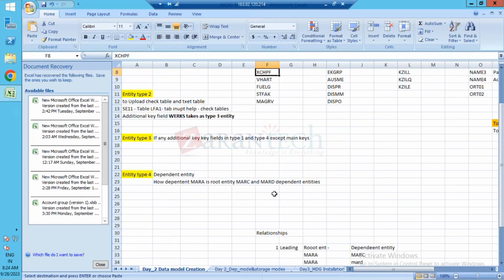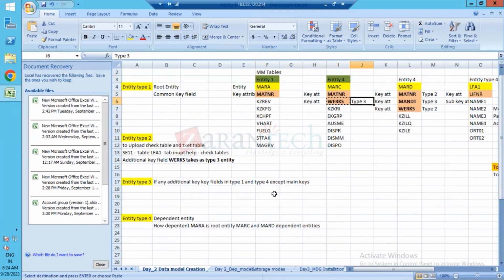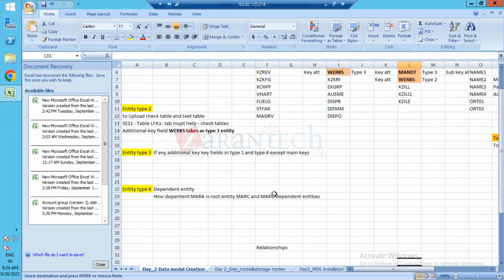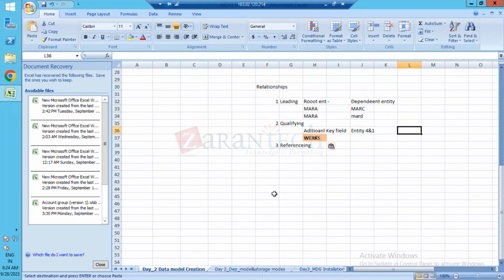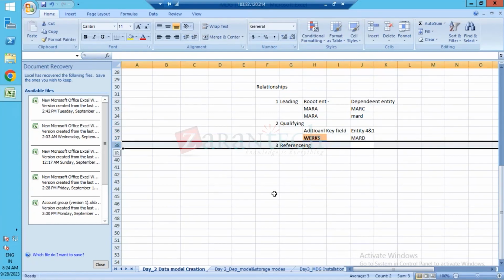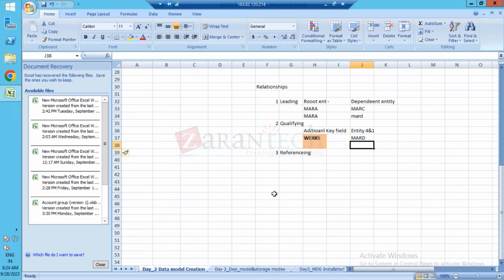And we'll see this type 4 additional key field, where it is entity 4, Marcy, and also it is type 4 and marked entity. It is there in 2 entities. Here we are going to maintain Mart, and also we are going to insert one more line, RS, and it is there in Marcy.